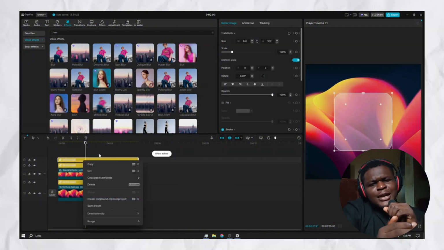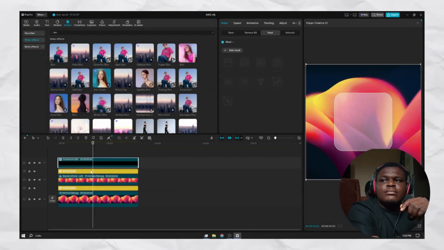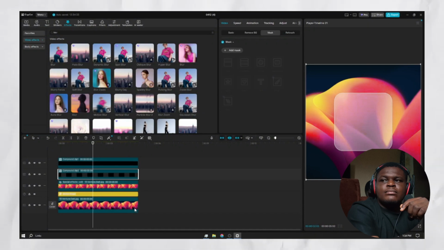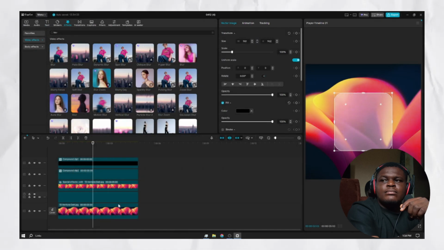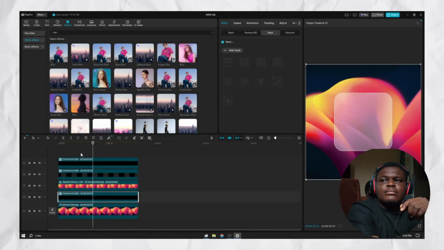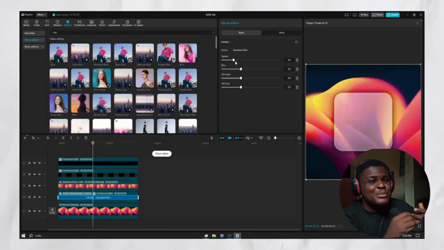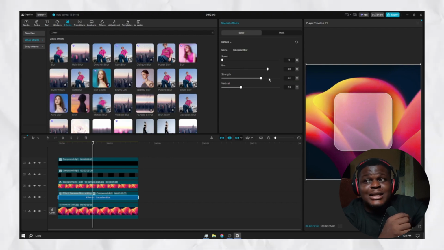Select each clip individually and convert them into a compound clip. Apply a Gaussian blur to this clip and give it more blur to make the shadow more visible and even more cinematic. Just play around with the sliders until you get the perfect fit.